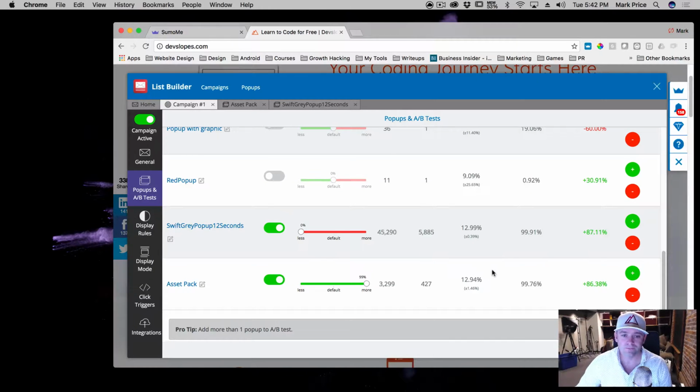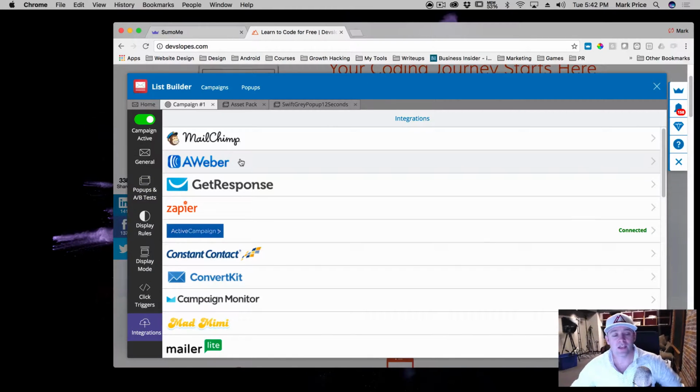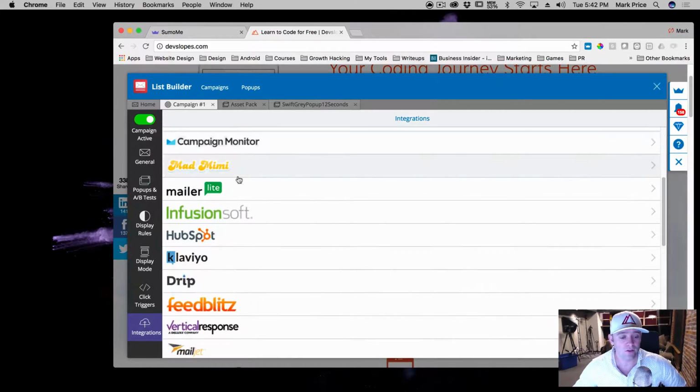Super important. Okay, so you've got your website up, you've installed the SumoMe code, you've created your very first pop-up, but wait, where are these emails going? Okay, here's step number 4: you want to go to your integrations here, and you want to integrate the pop-up with an email client. Now, if you're already using one, that's great. Let's scroll through the list here so you can get a quick glimpse at what SumoMe supports.